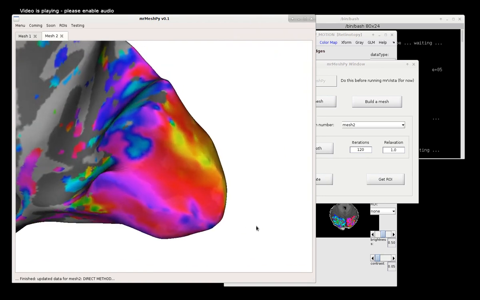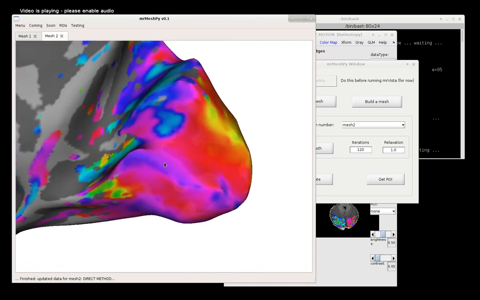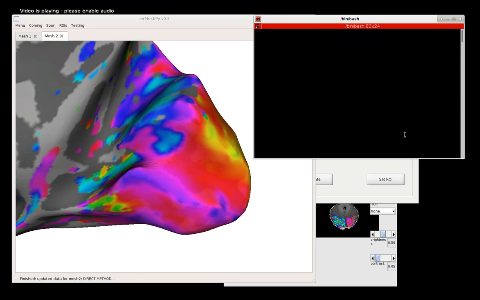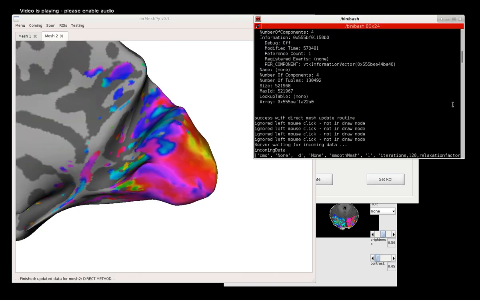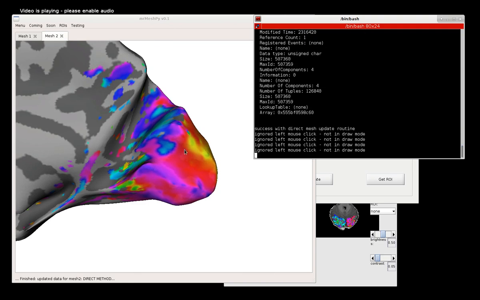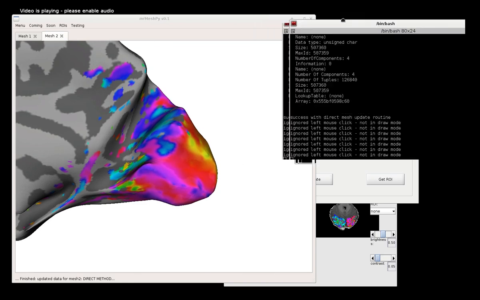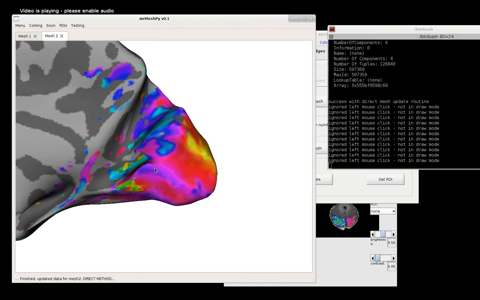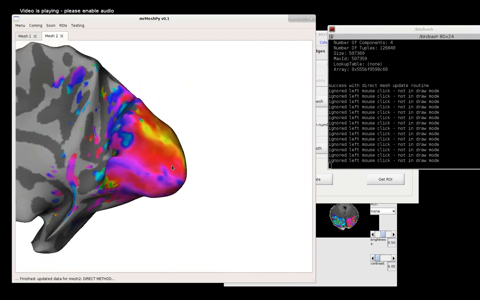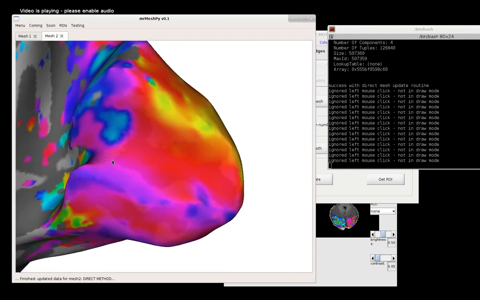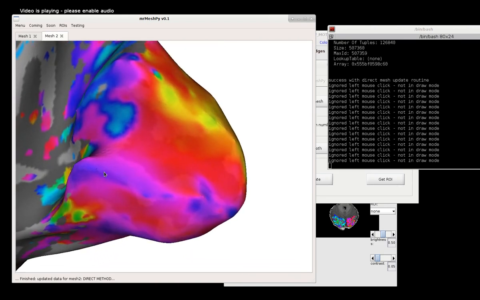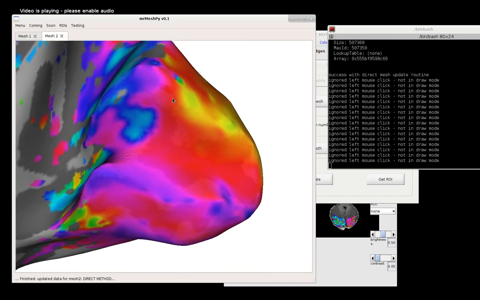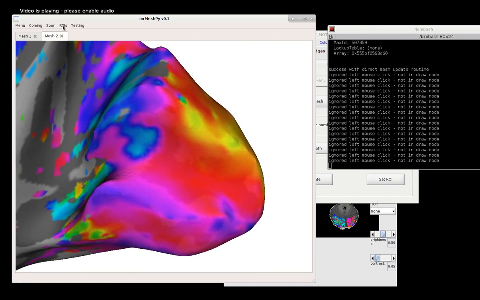The mouse buttons as they are at the moment: the left mouse button will keep rotating things even if I click on the mesh. This window here hopefully should be telling me something along the lines of, when I click on a mesh, it's ignoring the left mouse click because I'm not currently in draw mode. Okay, so that's doing rotations. However, as soon as I enable draw mode, it'll stop rotating things, which is kind of handy because we might want to pick very specific vertices on here without rotating. So I'm going to do that now.